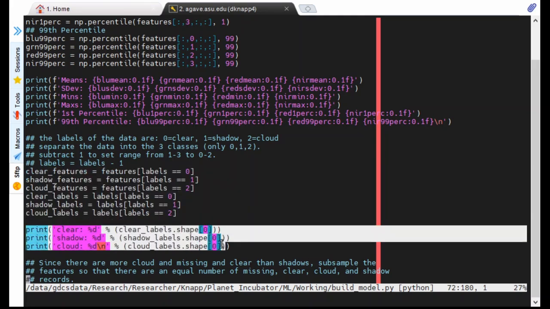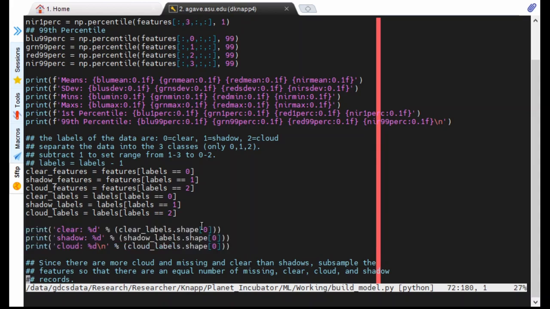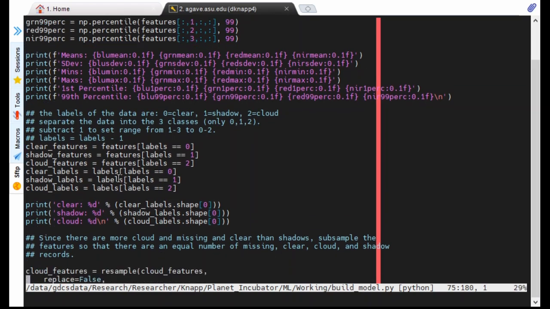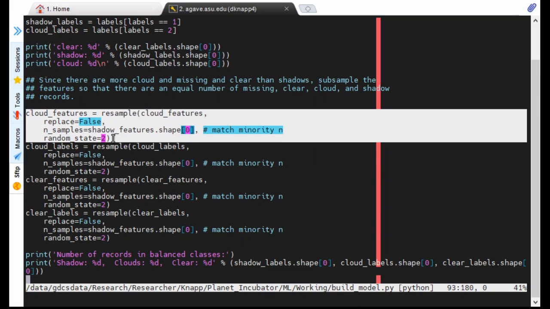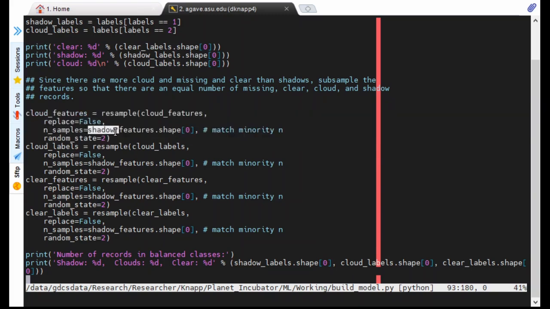And then I print out how many are in each of those labeled classes, because what we want to do is balance the classes, so we have the same number of samples for each class. Now the shadow class is the smallest. So what these lines here are doing is sampling the clouds and the clear features and labels for the number of shadow samples that exist, because that was the smallest class.